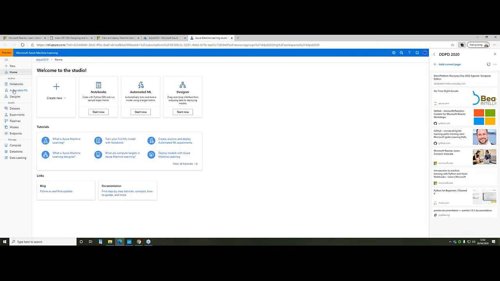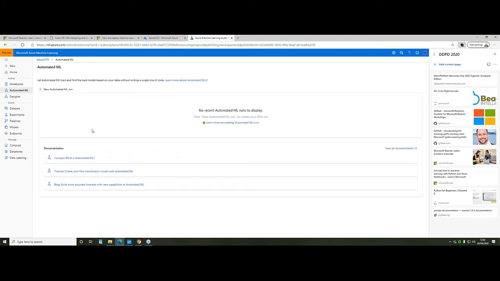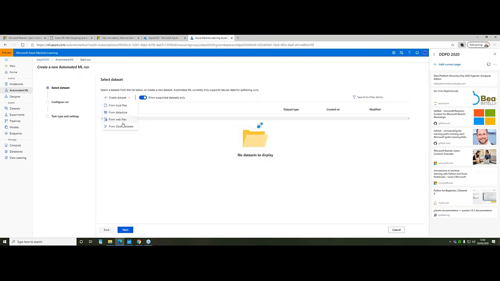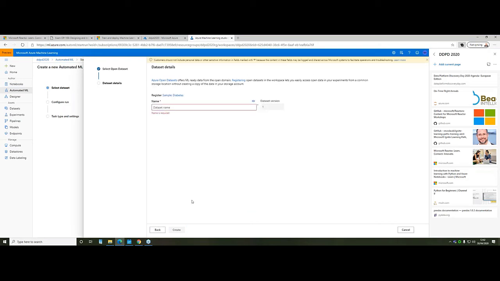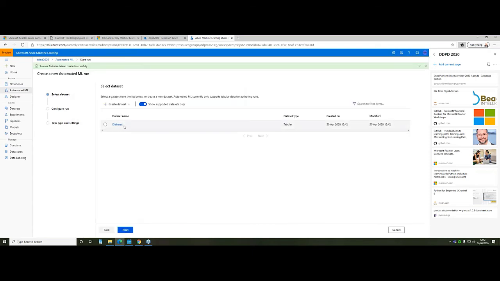And I'm going to do an automated ML. In the few minutes I have now, I'm just going to create a new automated ML run, and I'm going to create and use an open data set. This is a new set of common public data sets. I'm going to use the diabetes one, so I'll highlight that and click next. I'm going to call it diabetes, but I can't spell, so I always get it wrong. There we go. I've got version 1, that's fine. So I'm versioning my data. I'm going to make use of that one and click next.